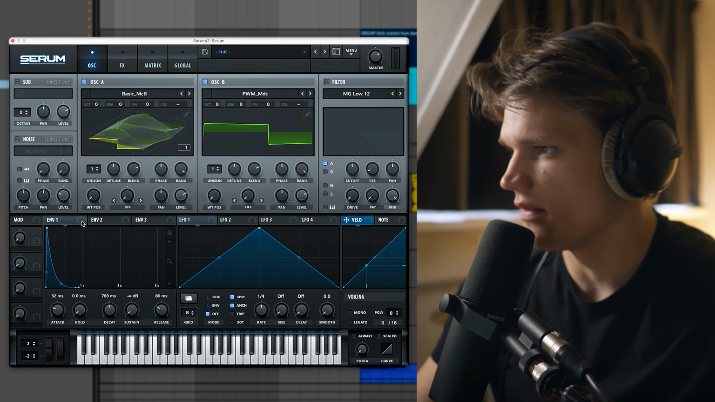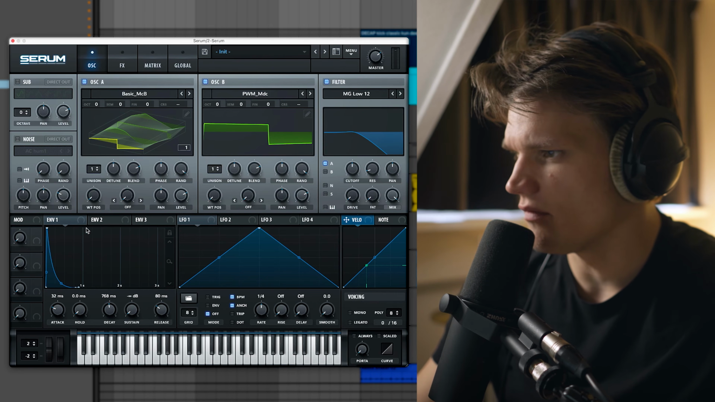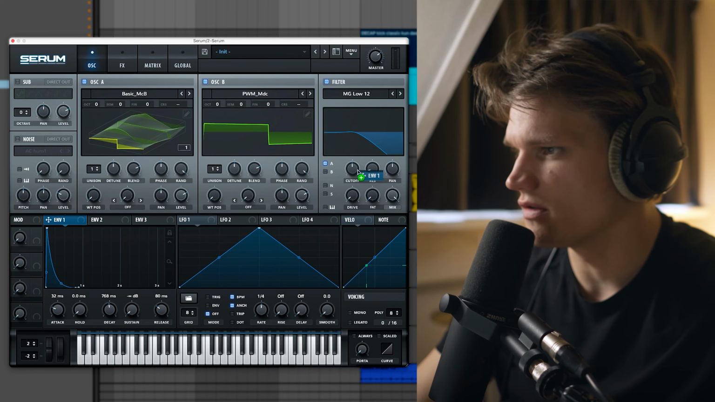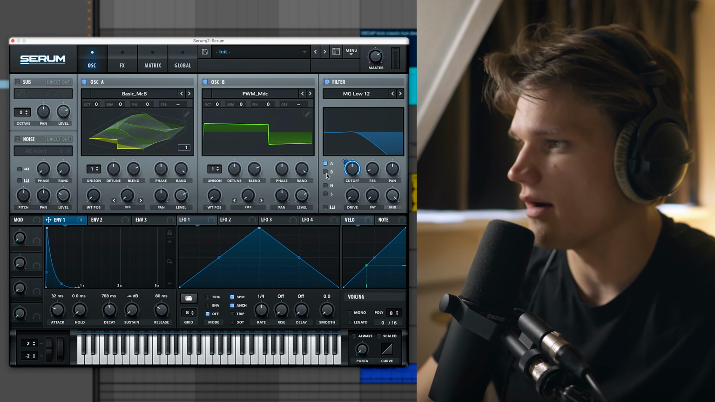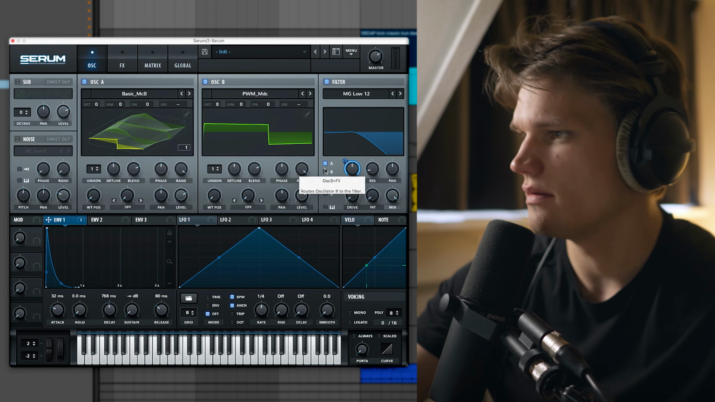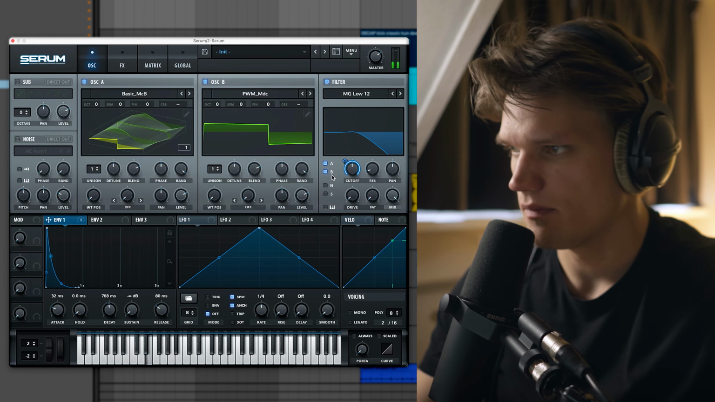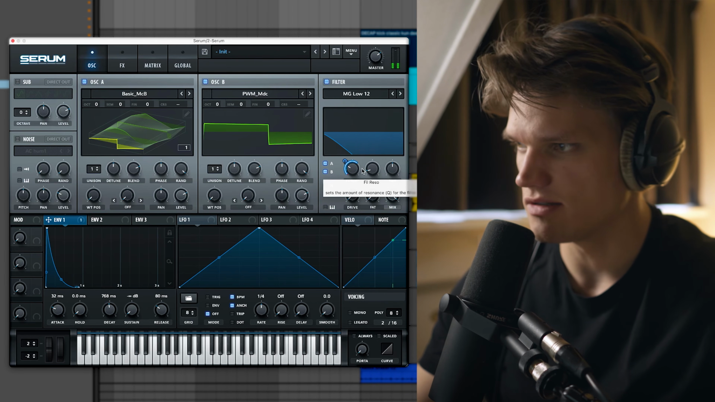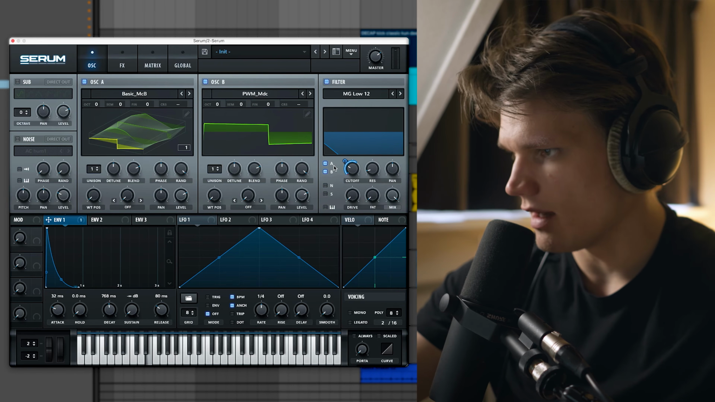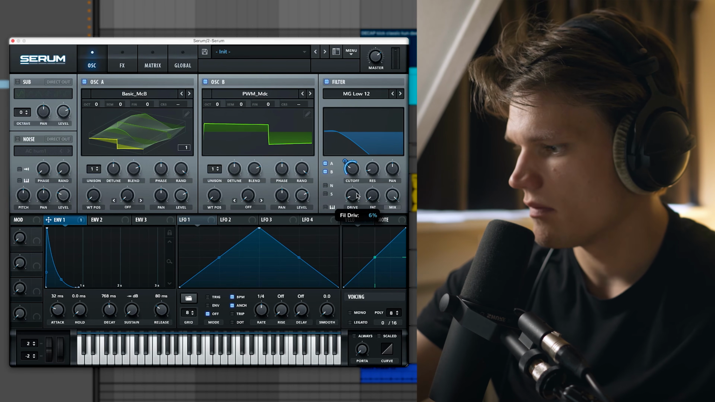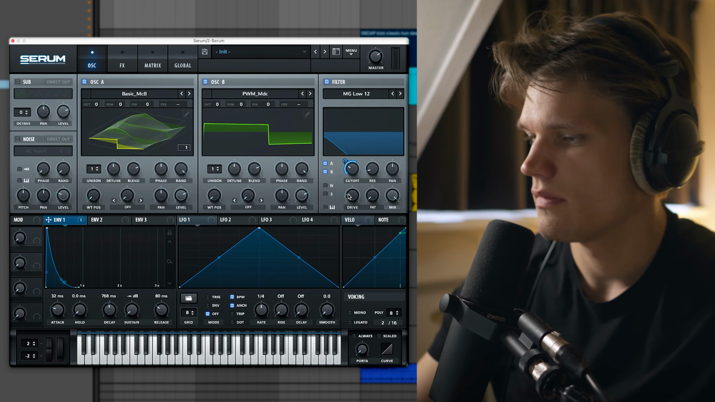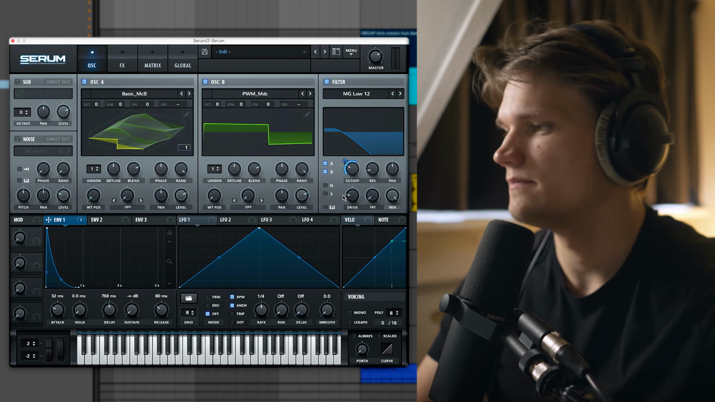So I'm going to turn on the filter. I'm going to link the envelope to the cutoff of the filter. I'm going to turn on both oscillator A and oscillator B. And let's decrease that a bit. Adjust to taste. And I'm going to increase the drive a bit. That makes it sound a bit fuller.